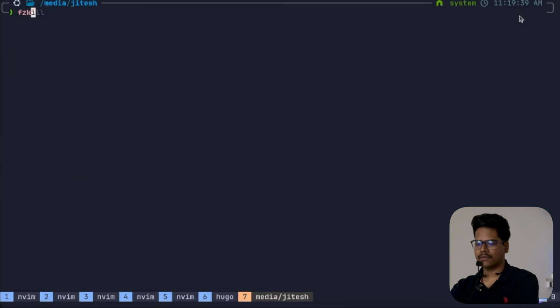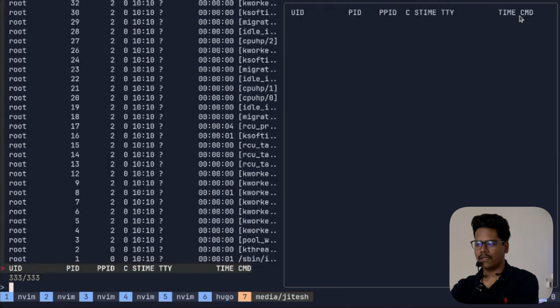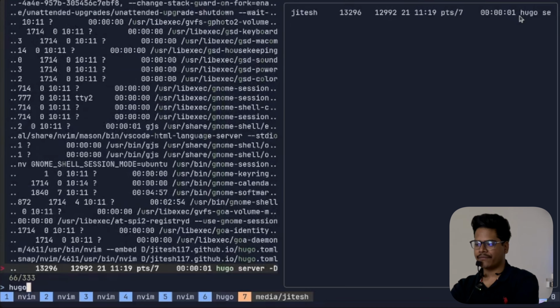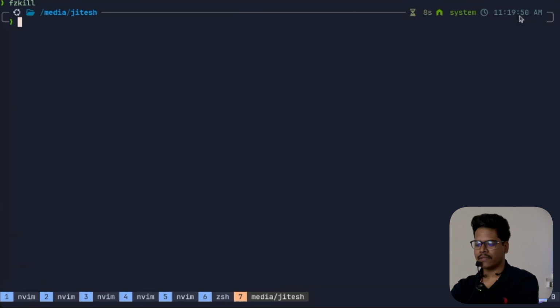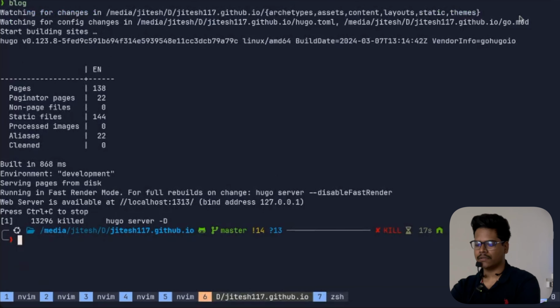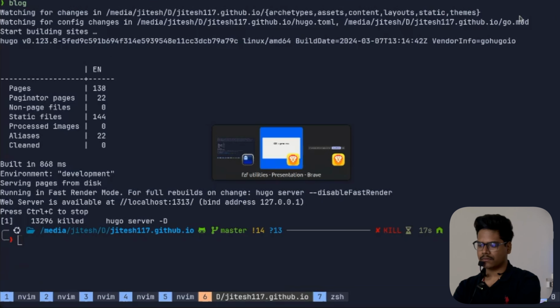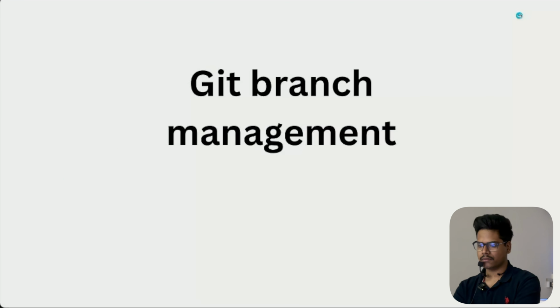For this, I can use the fkill command. And I remember the name of the command starts with Hugo, right? So I'll just type Hugo, and after enter, it will kill the process. As you can see, the process has been killed. And I think that's pretty much it.